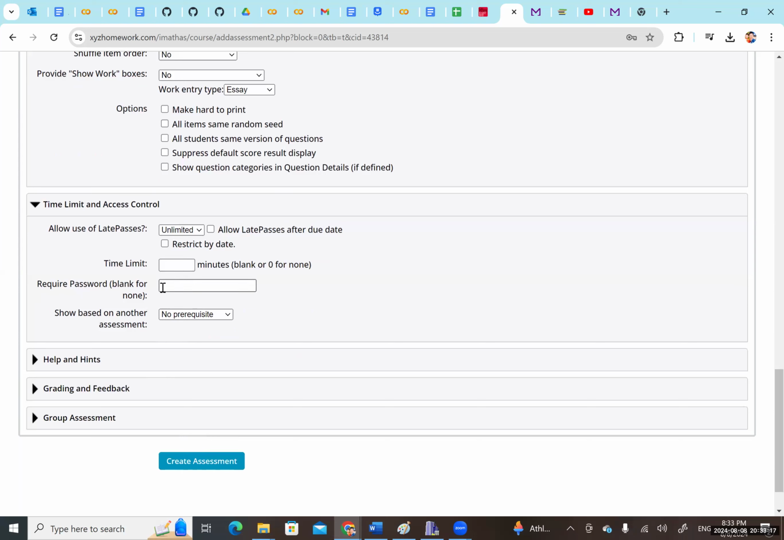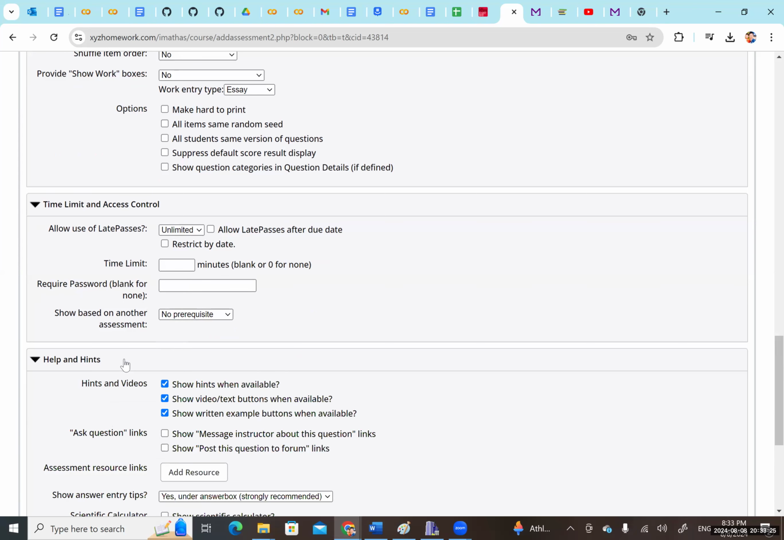It has time limits, and a password if you want to make sure no one can access it without permission. Help and hint: if it is homework style or reviewing things, you should have these. If it is like a quiz or exam, you should not have this one.